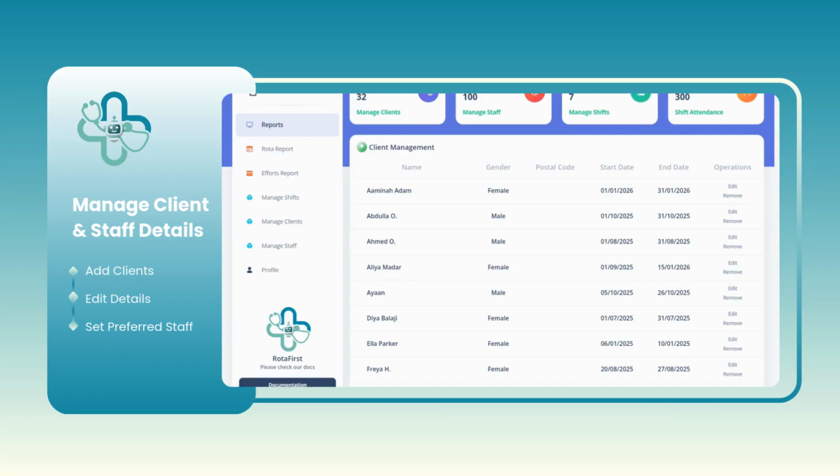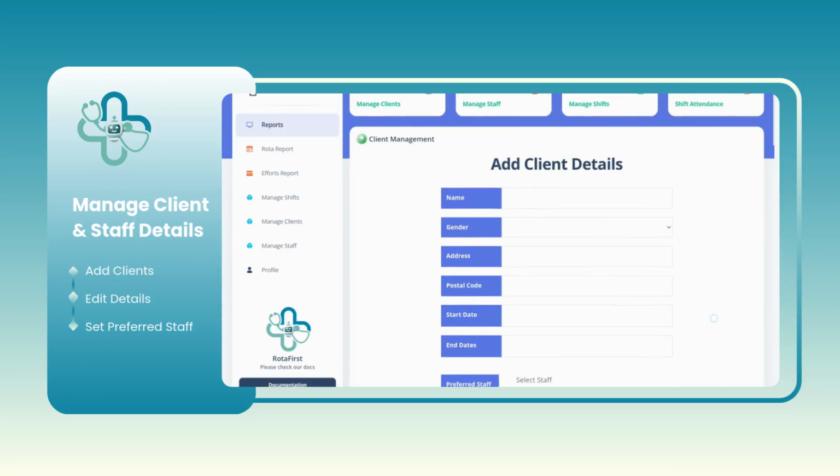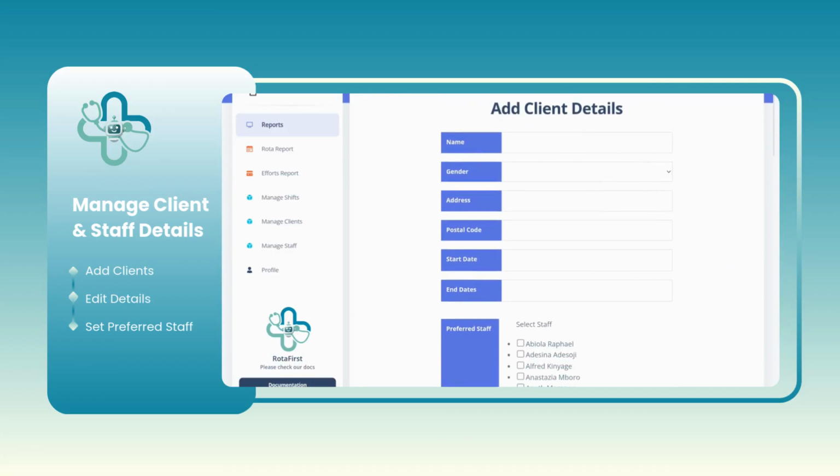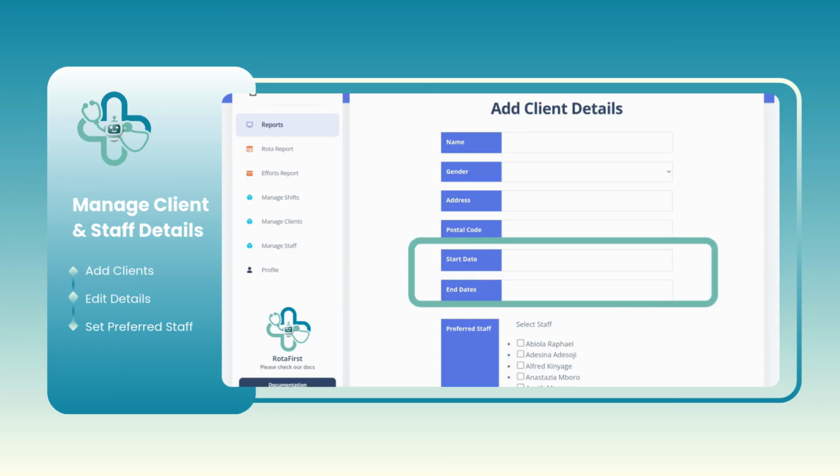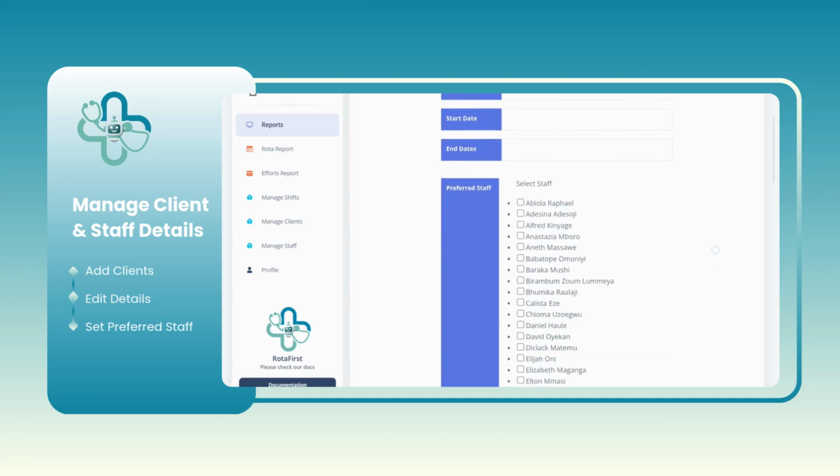Let's take a look at how to add a new client. On this screen, you can capture all essential client details, including demographic information. You can also record the contract's start and end dates, ensuring proper planning and compliance.